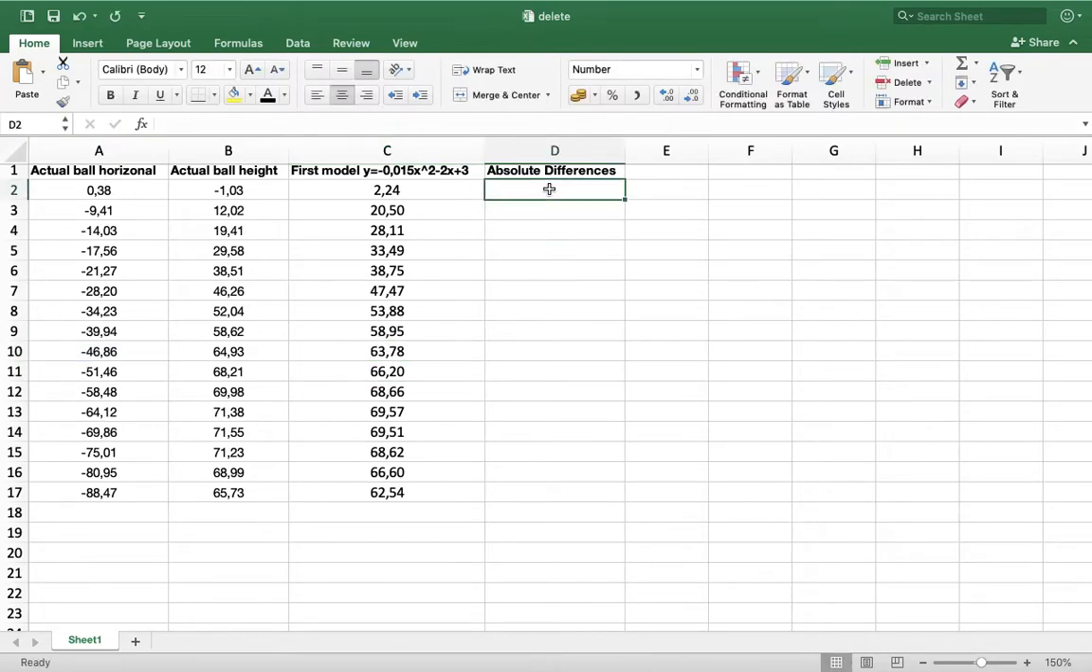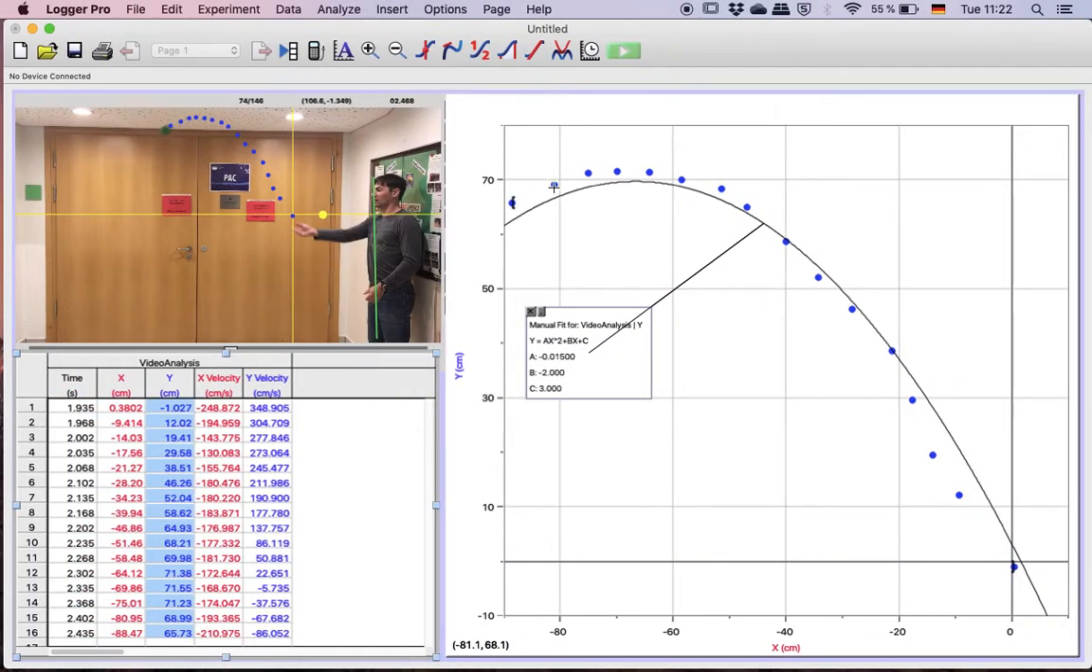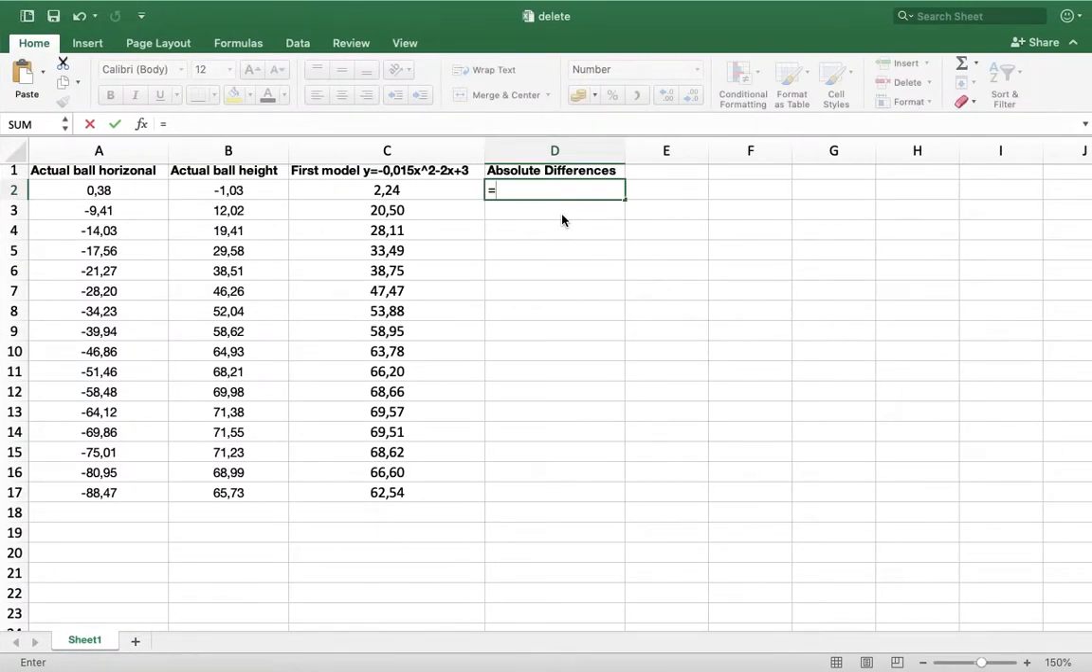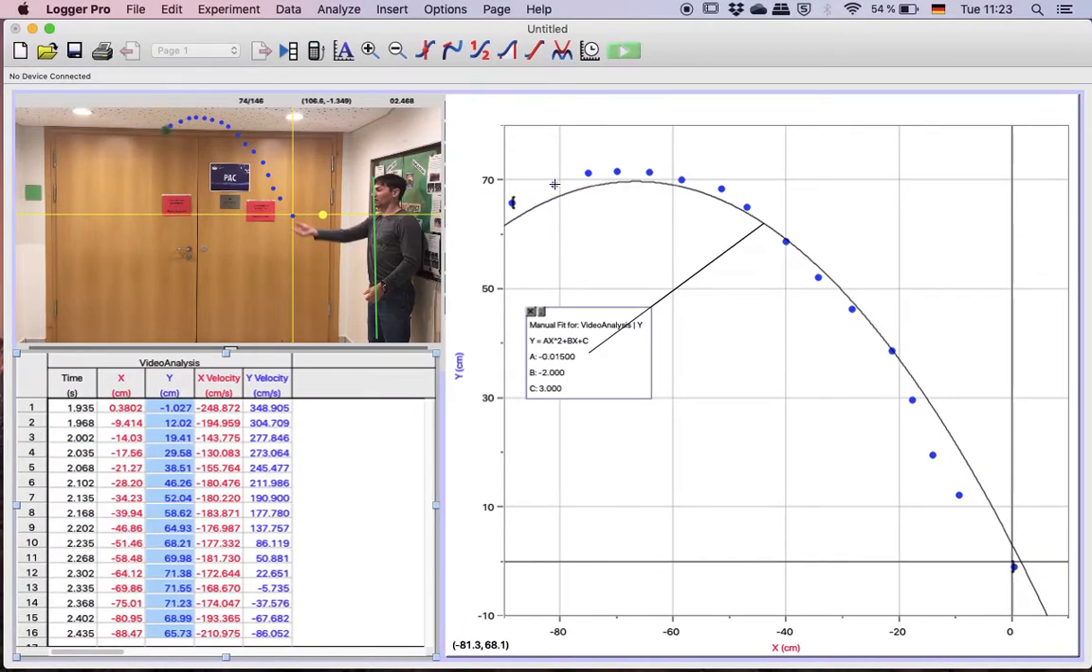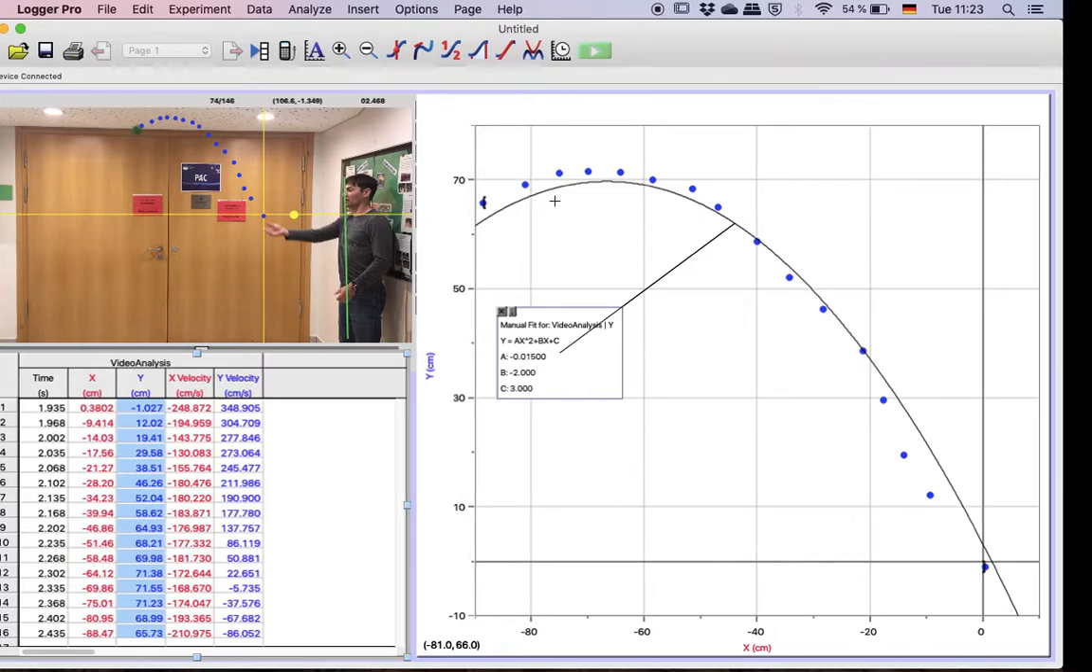Brilliant. Okay, absolute differences now. And again, we talked about why this and this would basically cancel each other out if we're not careful, right? So we need to find the absolute value. Luckily, Excel has that built in, ABS. And we are going to take this value, which is the actual ball height, and subtract the model value. And what that is finding is this distance here. Perfect.